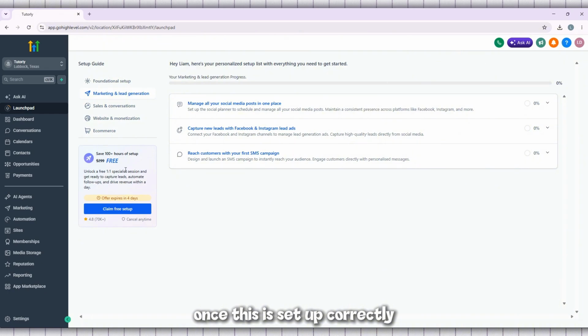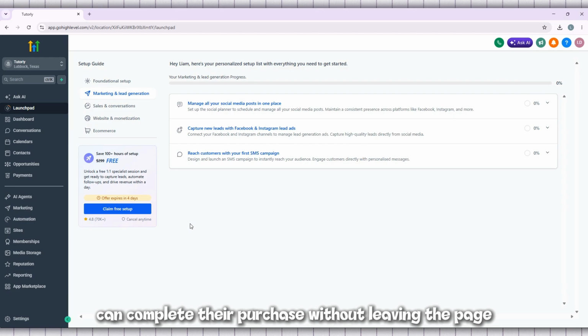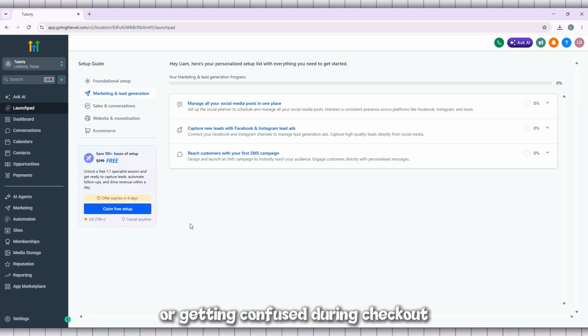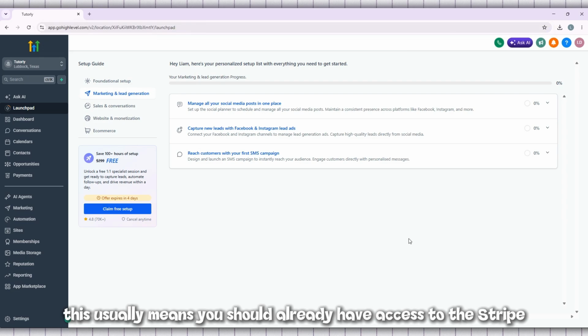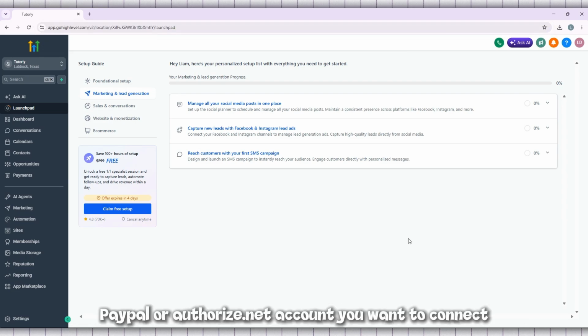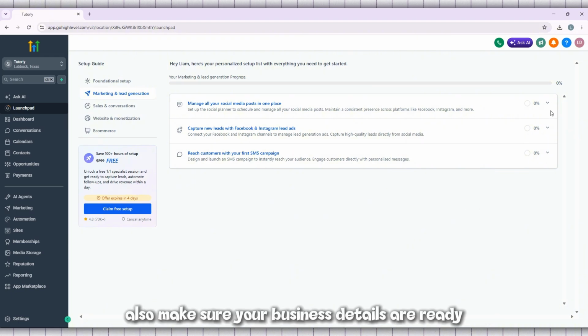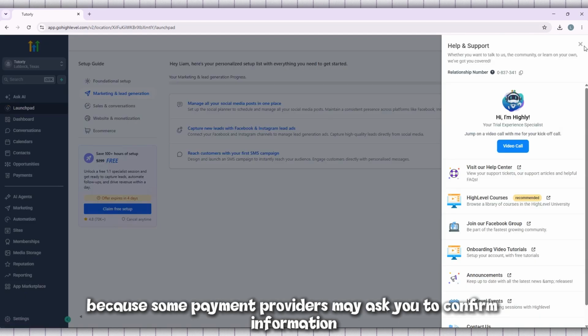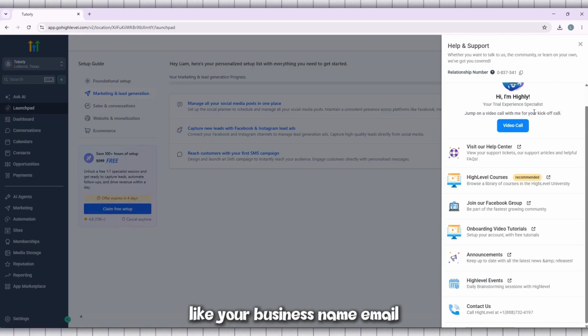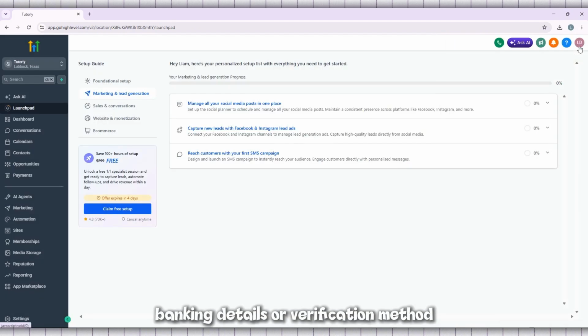Once this is set up correctly, your funnel can process payments smoothly, which means customers can complete their purchase without leaving the page or getting confused during checkout. Before we start, make sure you have admin access and the login details for your payment processor. This usually means you should already have access to the Stripe, PayPal, or Authorize.net account you want to connect. Also, make sure your business details are ready, because some payment providers may ask you to confirm information like your business name, email, banking details, or verification method.